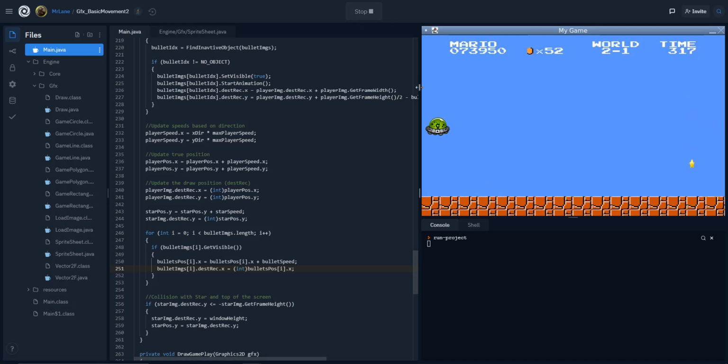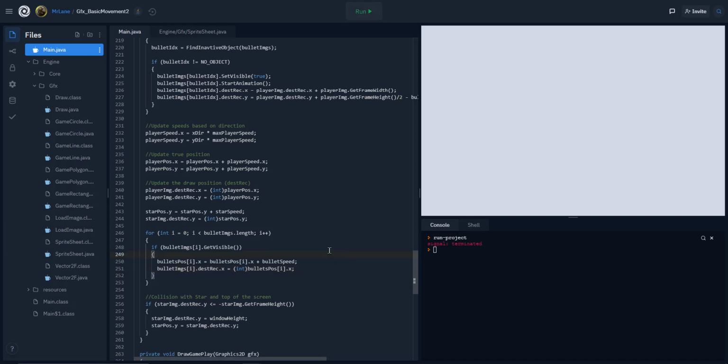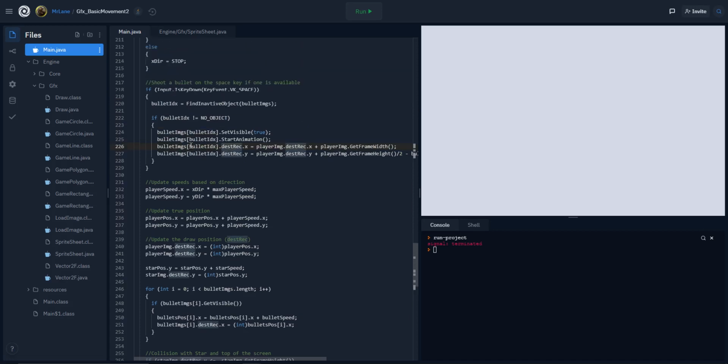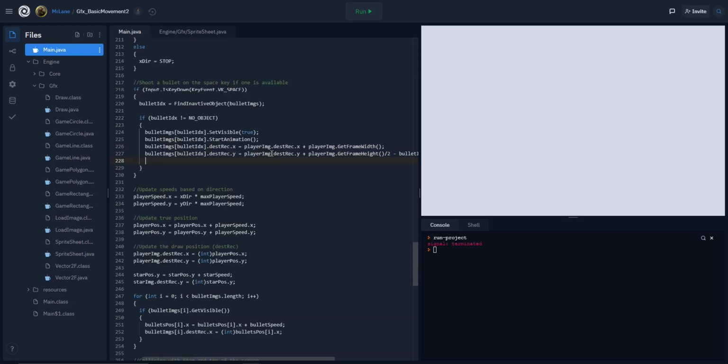Okay, so did anybody see that it actually started to the left of our ship? Why did this happen? Well, it's because of the way that we set this up. When we activated the bullet, we set the bullet's destrec, but the bullet position itself hasn't changed. The true position. We set the draw position, but we didn't set the true position. So we also need to set the true position as well.